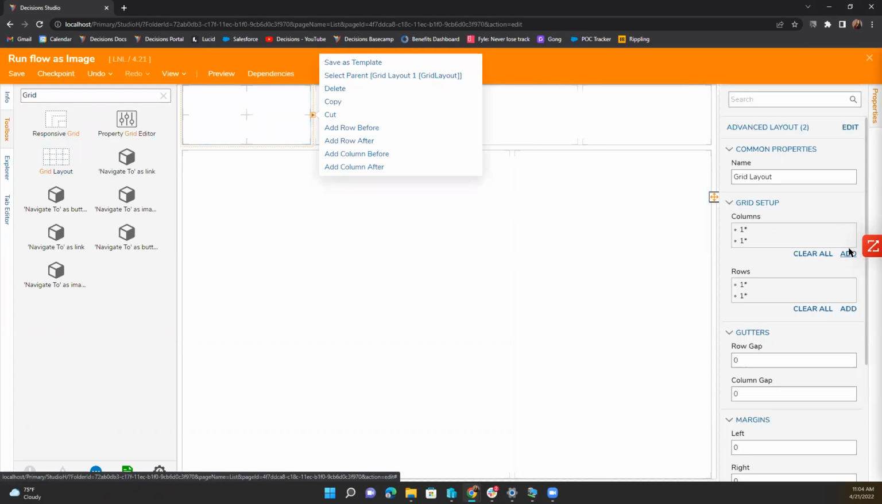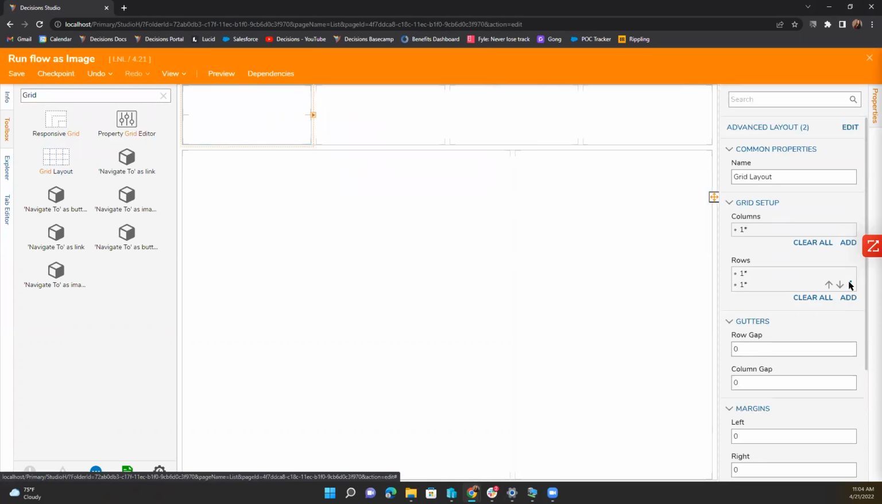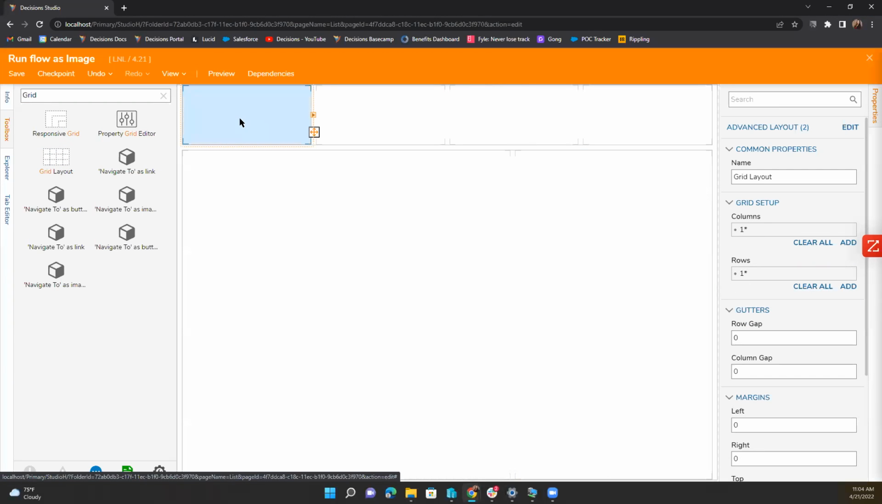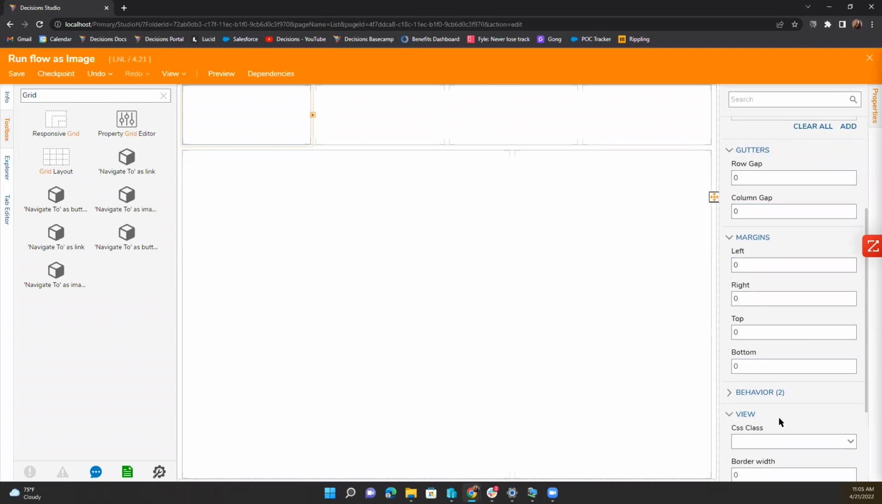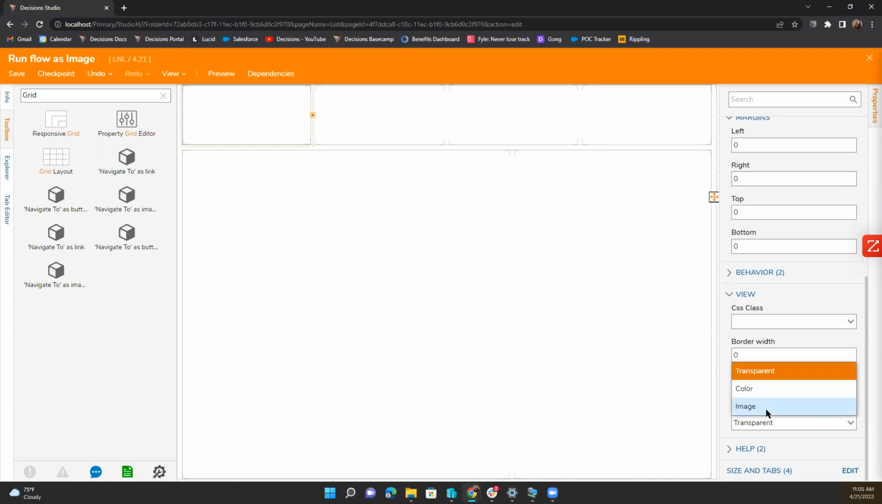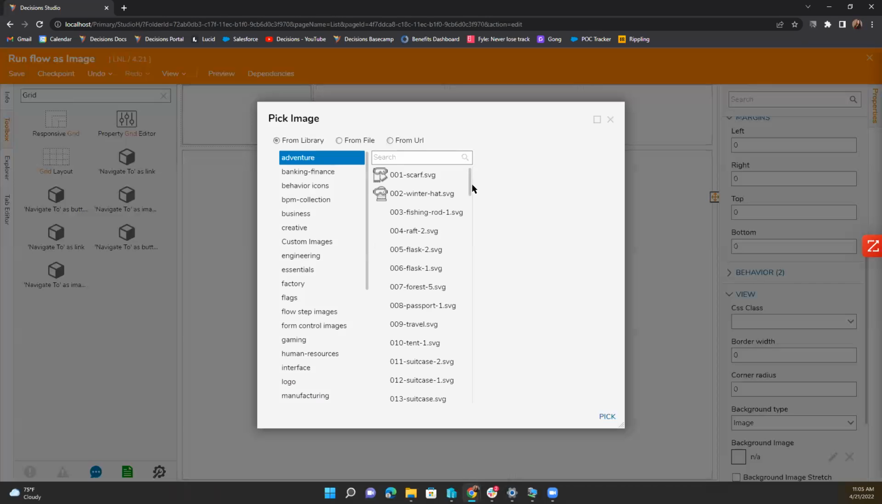So this grid layout here, I'm going to make it one by one. Oh, I see. So the page by default doesn't actually have a grid layout on it, or it does? It should. I bring over another grid layout, and then we're going to take this down here for the view and make the background an image.